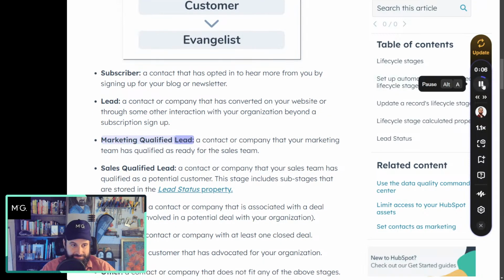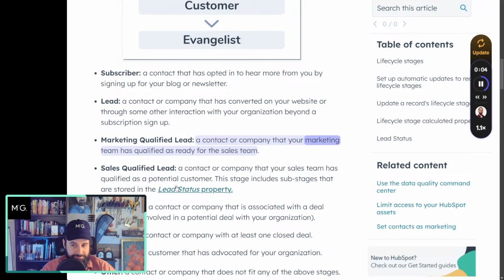Marketing qualified lead. A contact or company that your marketing team has qualified as ready for the sales team. All right, perfect. So the key distinction here is that your marketing team has qualified them, meaning that they've come up with the qualification criteria.